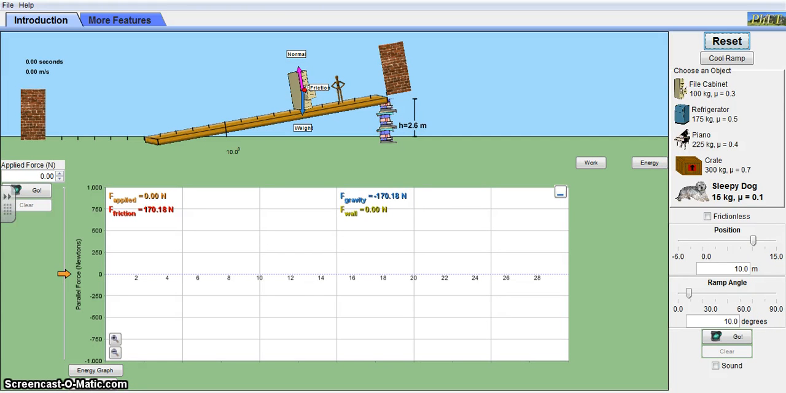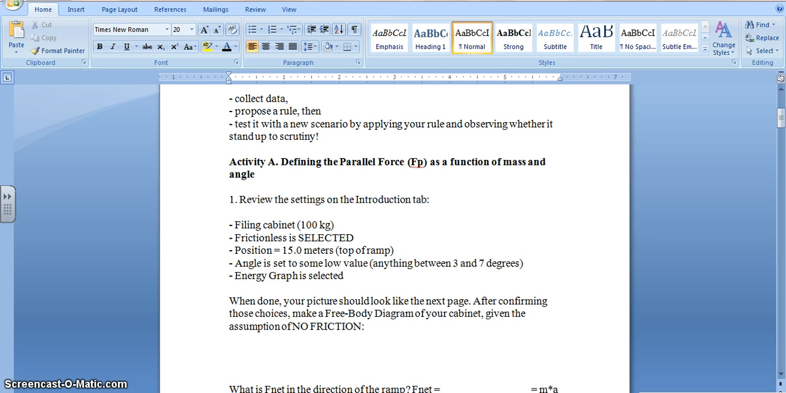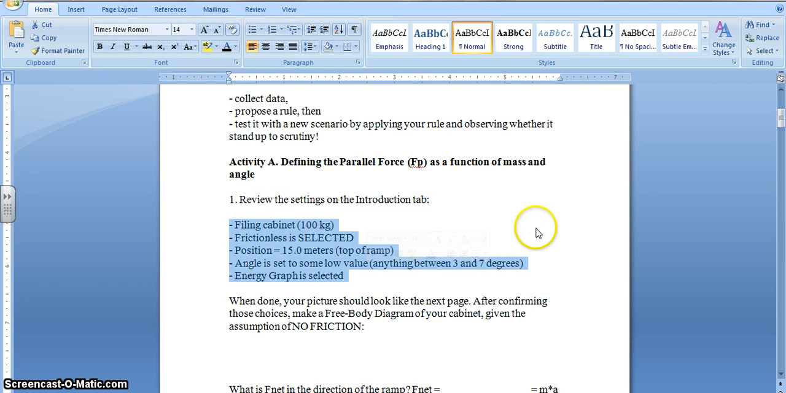Hey everybody. I've got a few minutes of some hints and tips here about how to really do this simulation well. This is the page that you'll come to when you open up the ramp, and you'll want to select the Introduction tab, and it looks like this, and it has a graph here and so forth. But let's step through looking at the settings that you'll want for this.